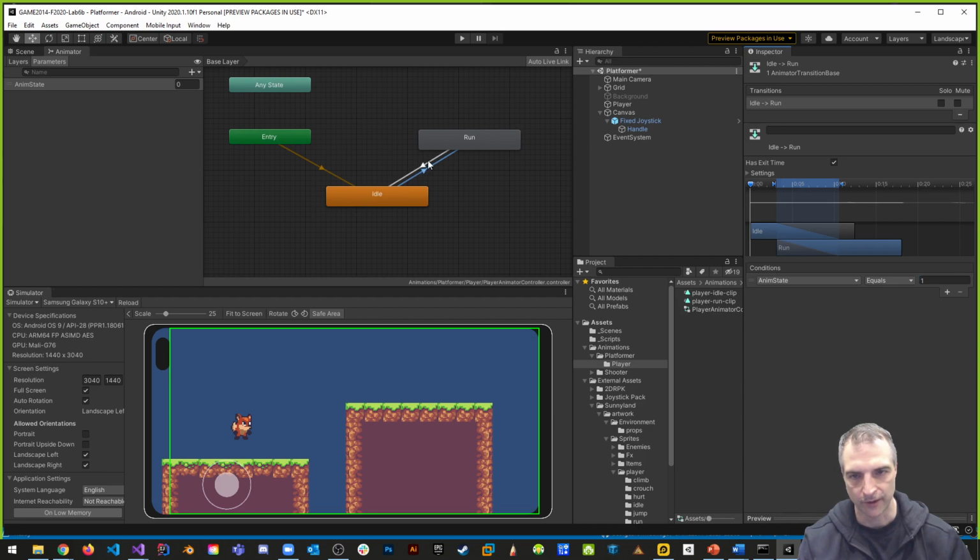Going back the other way, if I click the transition and add a new condition, I can say that when the animState is equal to 0, it goes back to idle. Now, I don't like a couple of things here. One thing I don't like is that the transitions from idle to run and from run to idle have exit time. Let's unclick that and unclick this. Has exit time means that you have to wait for the animation to finish before you start the new one. That's bad. It's not always bad. It's just bad in this case.